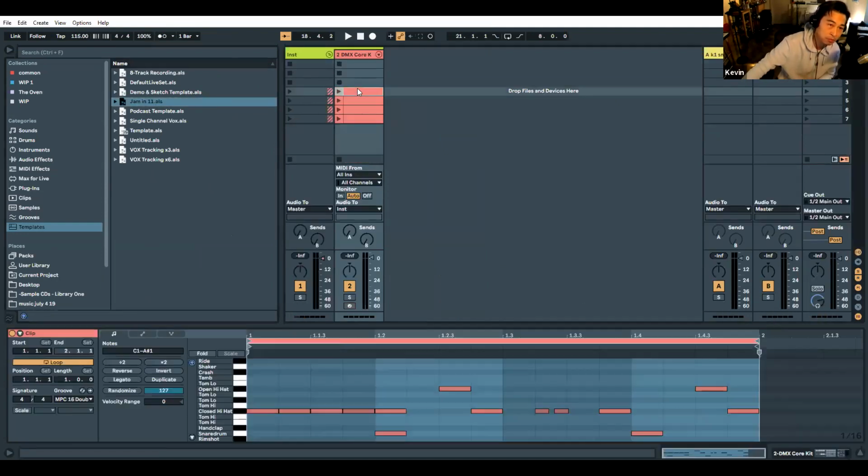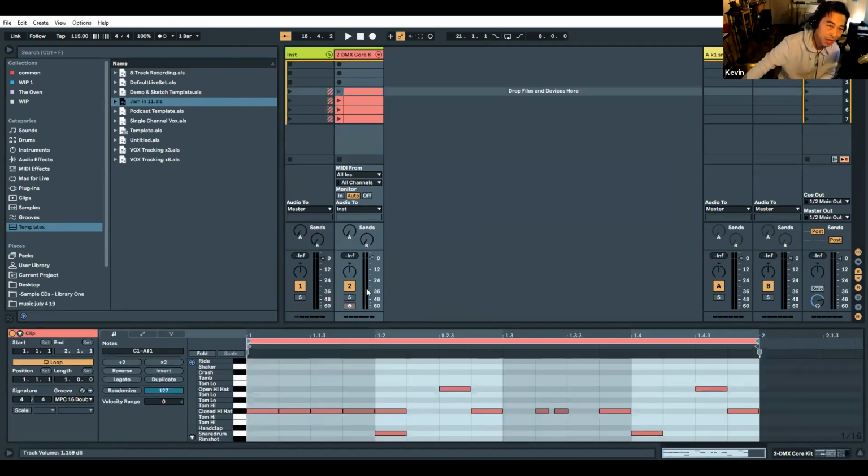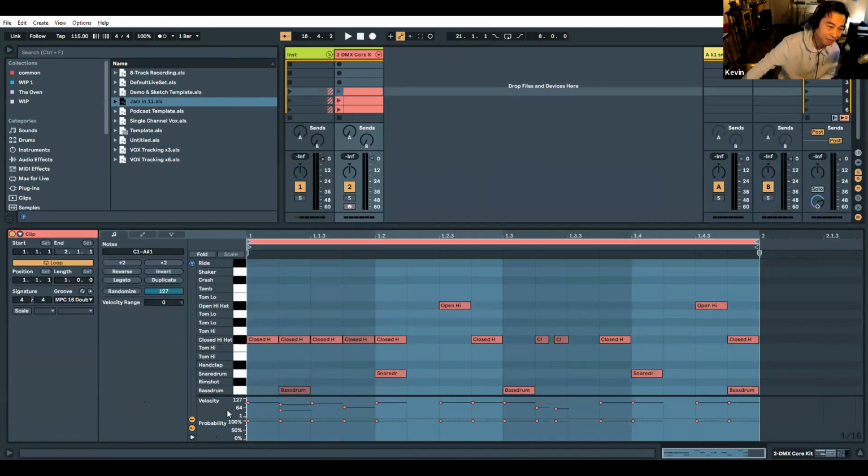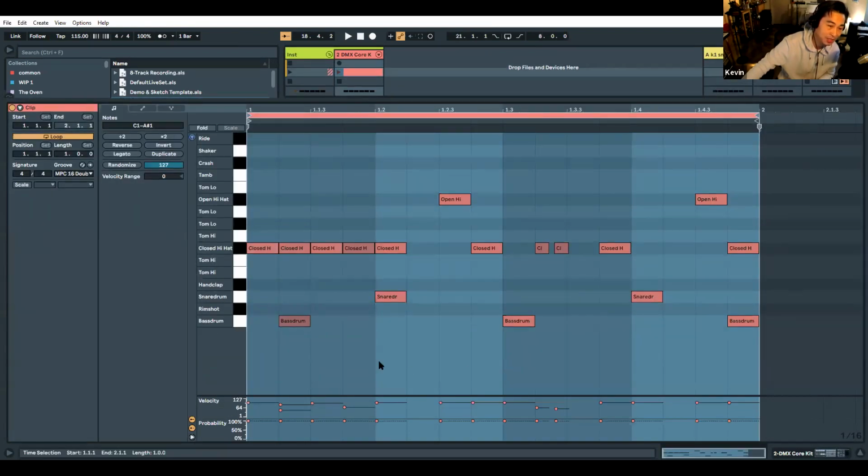My first thought was drums, build some drums, show off probability. Let's do that with a dramatic. Let's show off probability and velocity, velocity range scaling. So I pulled out one of my favorite drum kits. I'm an old school guy, so I'm rocking the DMX kit.